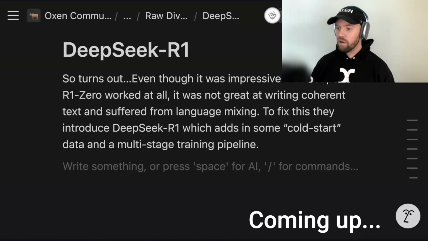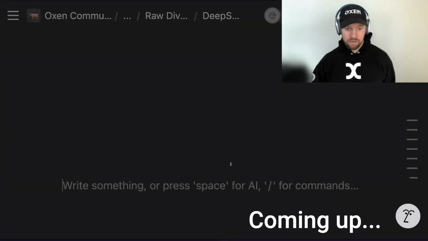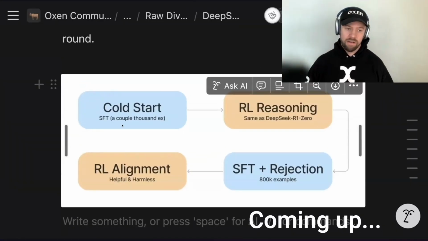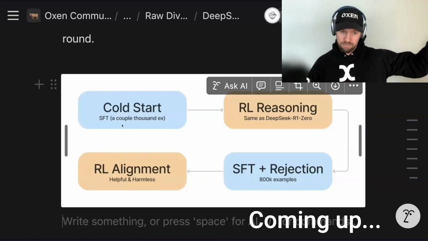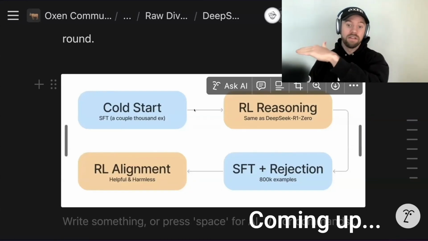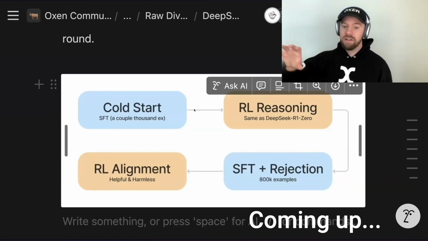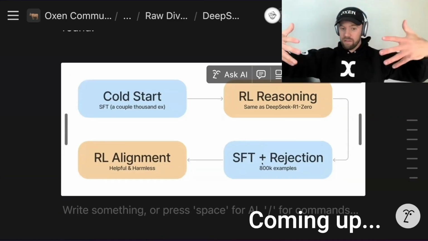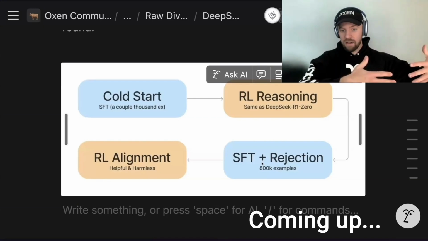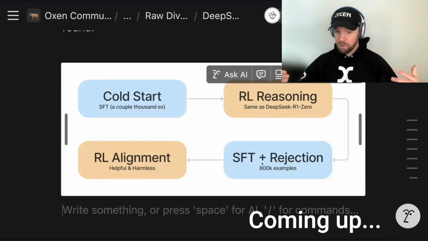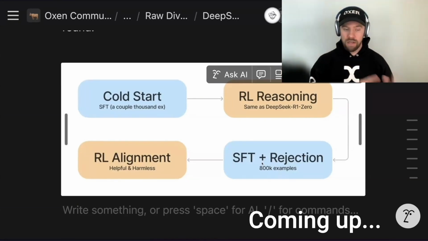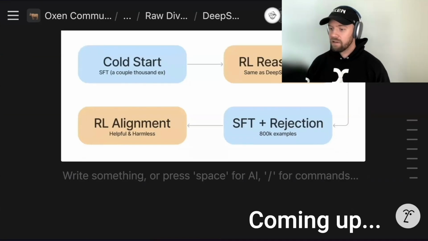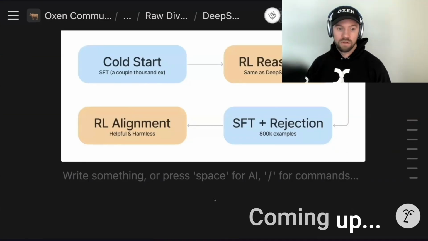They add in what they call cold start data. Looks like this. First, they collect some supervised fine-tuning data. Then they do the same kind of reasoning optimization that they did in R1-Zero. Then they take that model and generate another synthetic data set of supervised fine-tuning data with rejection sampling. They then go back to reinforcement learning. So let's dive into each one of those buckets.